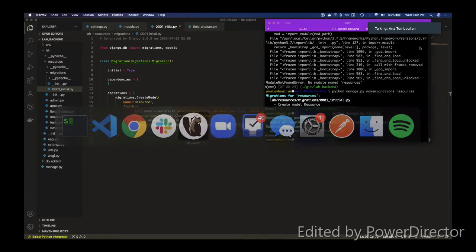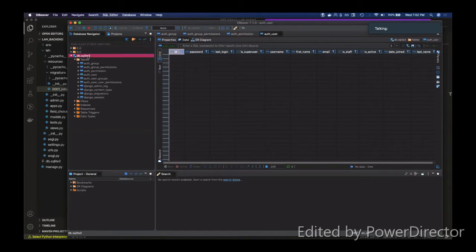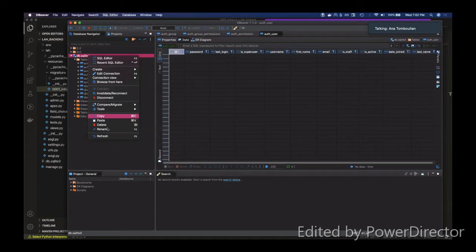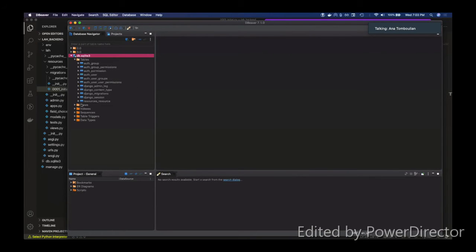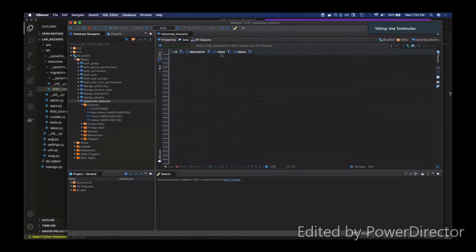And I'm gonna refresh this, and we'll see our new table. So we saw resources_resource, and you can see ID, description, name, and status. All right, we're in business.